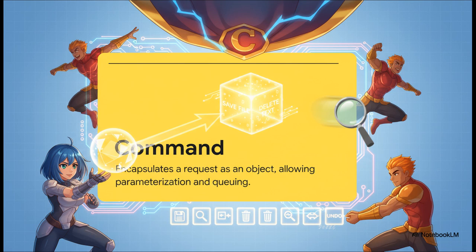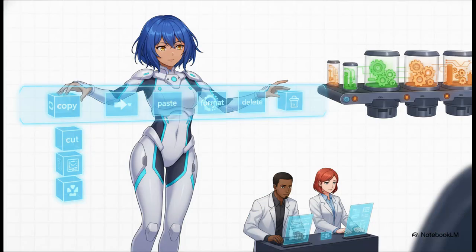This is genius. This hero takes a simple request, like save this file or delete that text, and wraps it up into its own standalone object. And why is that a game changer? Because now you can pass these commands around, put them in a queue, log them, and most famously of all, you can undo them. Seriously, anytime you've hit Ctrl+Z to undo a mistake, you've witnessed the awesome power of the command hero. It's also the backbone of thread pools, where runnable tasks are literally just commands waiting in a line to be executed.